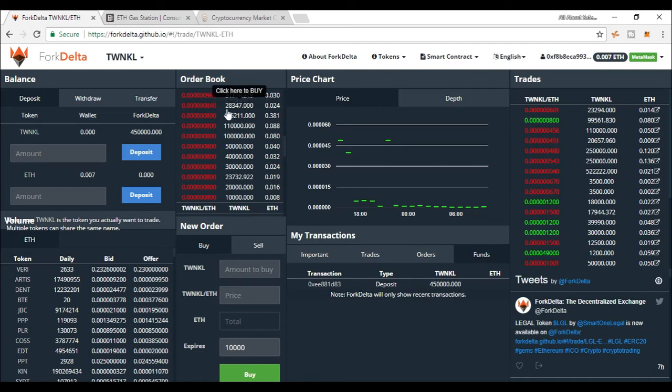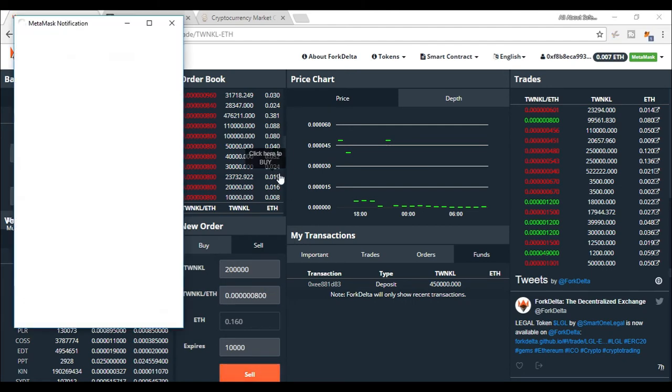For learning how to place an order, let us create a sell order of say 200,000 Twinkles at 800 GWEI. Let me enter 200,000 Twinkles. Rate is 800 GWEI, 0.00800, and let the number of blocks be 10,000. We click on the Sell button.